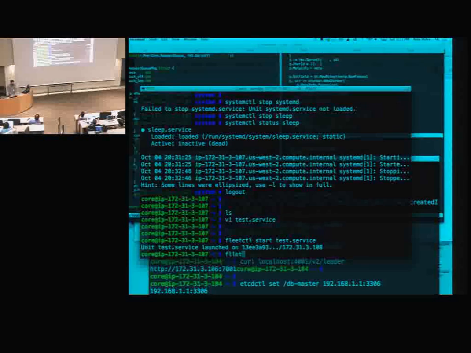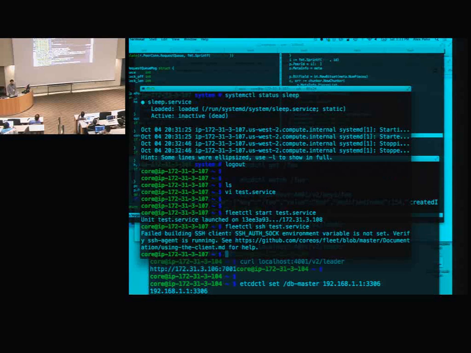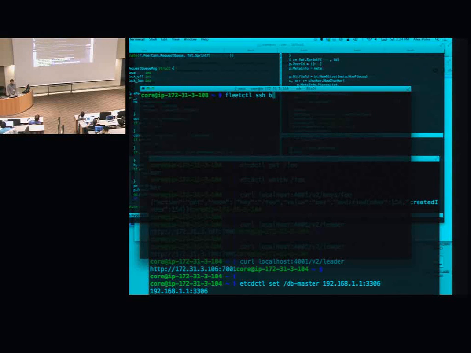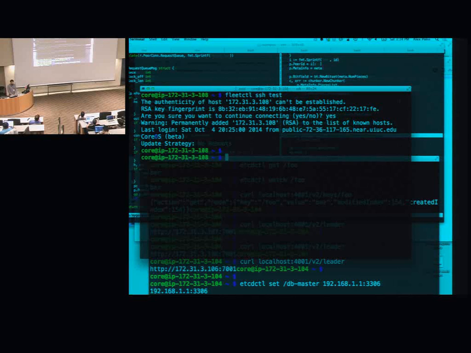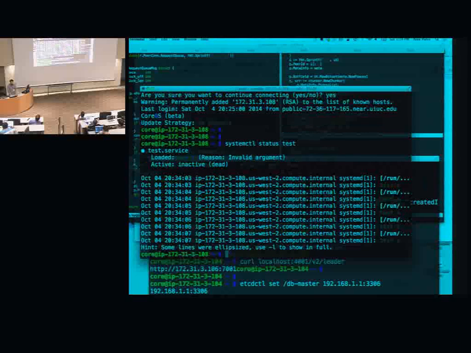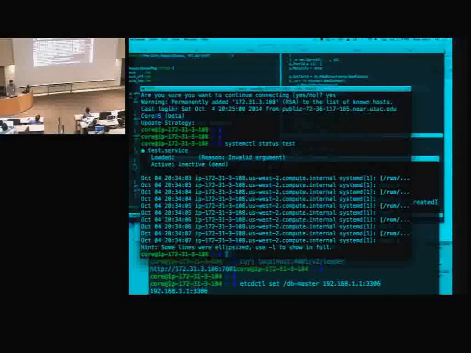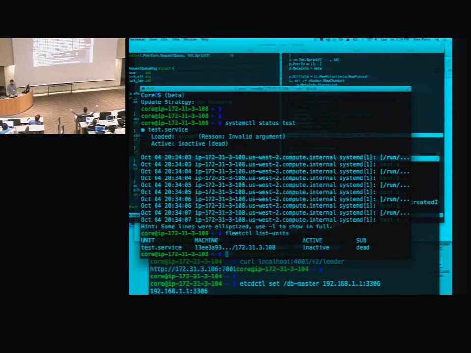So if I fleetctl ssh test.service, oops. I am now on the machine that's actually running that, so I could go test and see. How does my sleep service die? That's surprising. fleetctl list-units. Yeah, that's crazy.